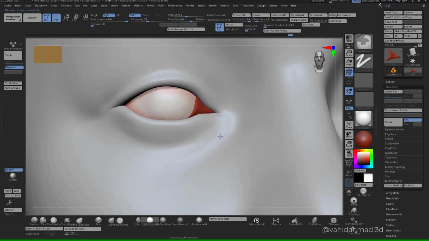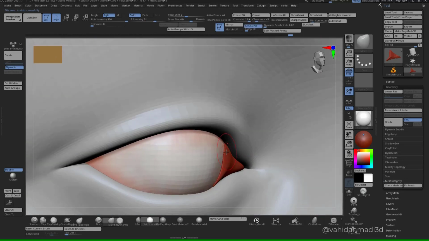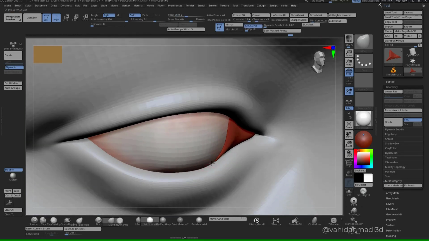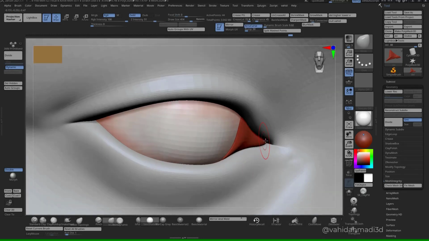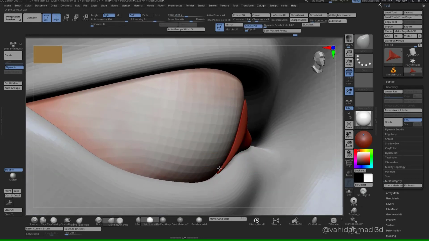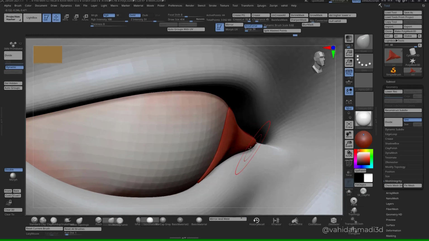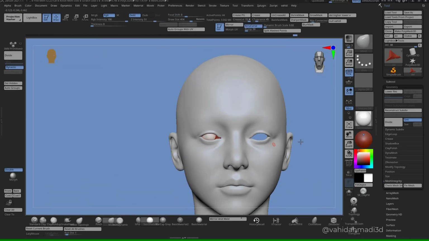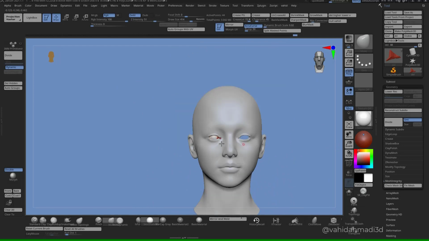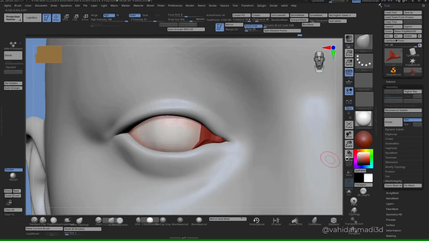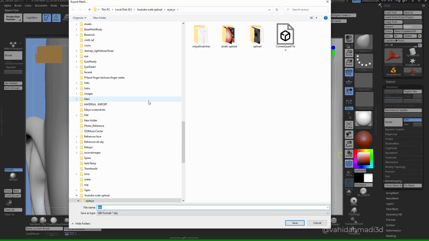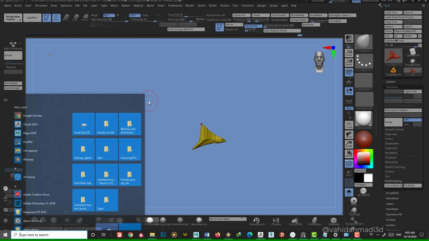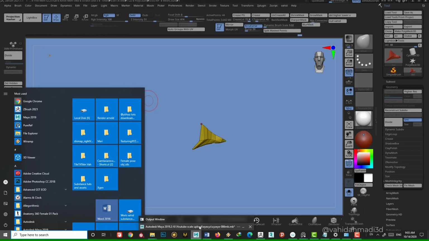It's not that bad. It's not perfect, but it works. So I turn off the dynamic. I want to grab this, Control W to make that one single polygroup. Caruncle. Switch to Maya.